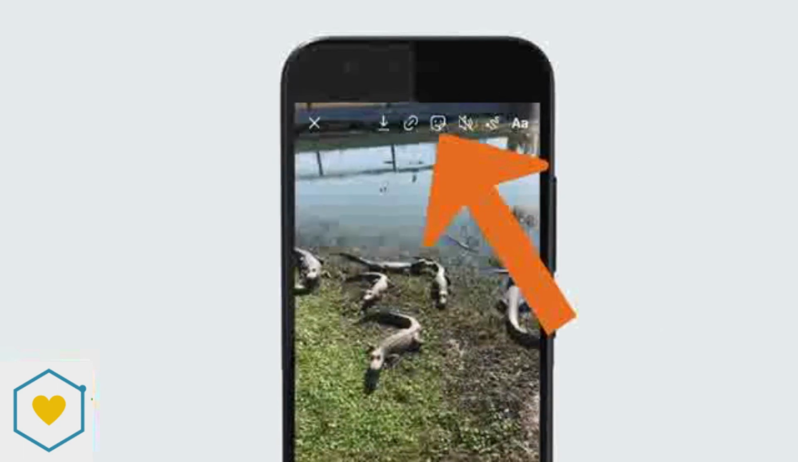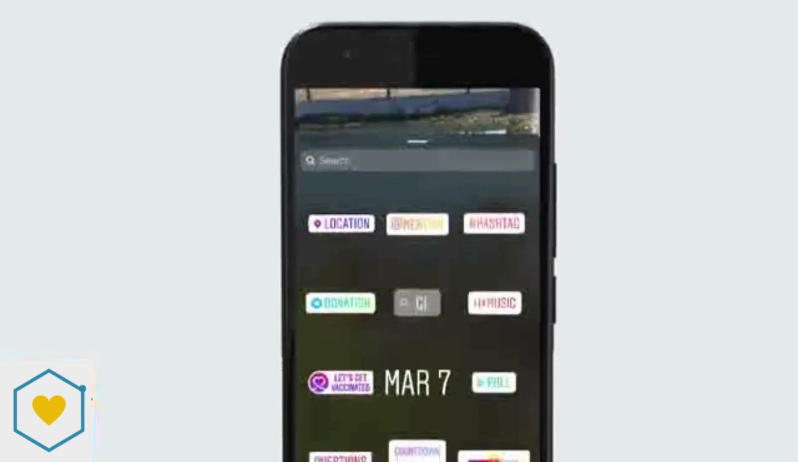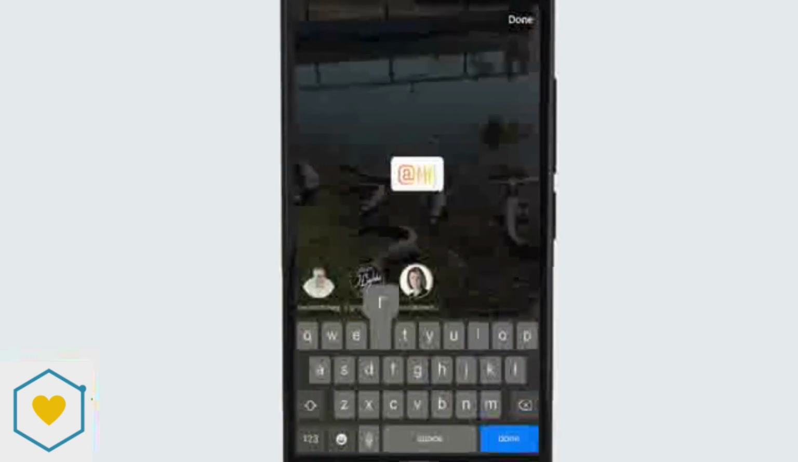So back to this sticker one, which I think looks like a Post-it note with a smile on it. This is where most of the stuff you can add to your stories happens to live. Location means you can add a location for where you were. This can be helpful if somebody's browsing a location. They may not follow you, but they may see your story. At mention, this would be if you wanted to at mention somebody in your story.